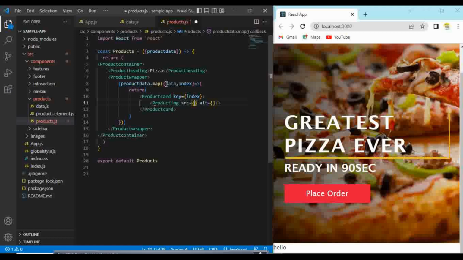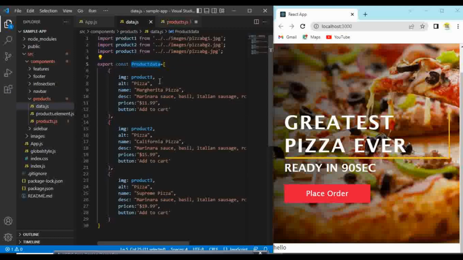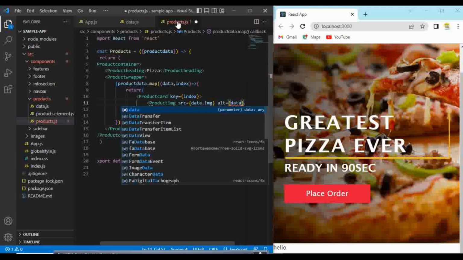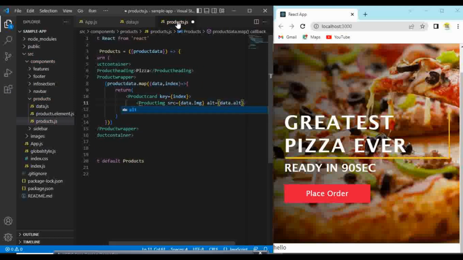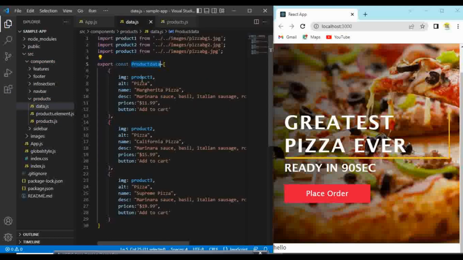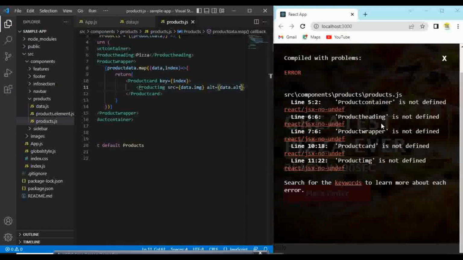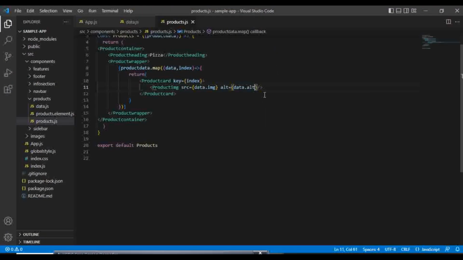So inside the source, you can see in this data we got image, alt, everything, and we are going to get data.img, and here data.alt. In this way we will be using this image and description, everything. Why? Because the CSS is not yet done, like product container, heading, everything. First we will complete this.